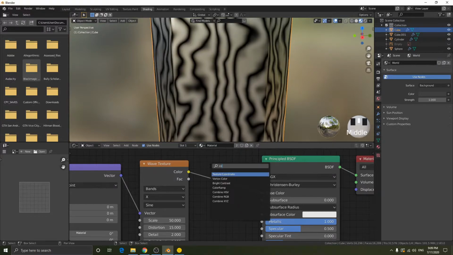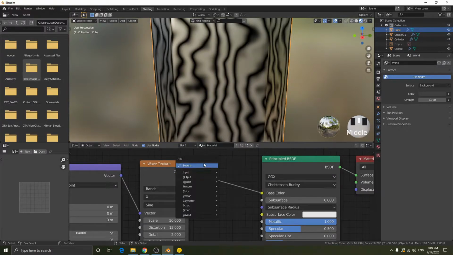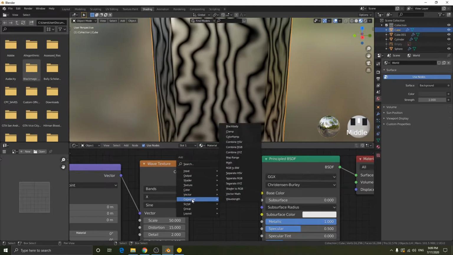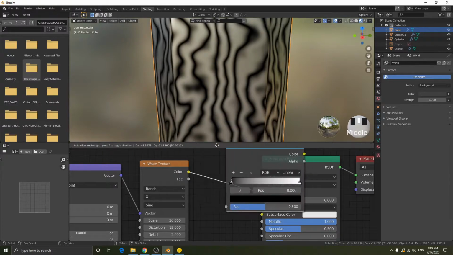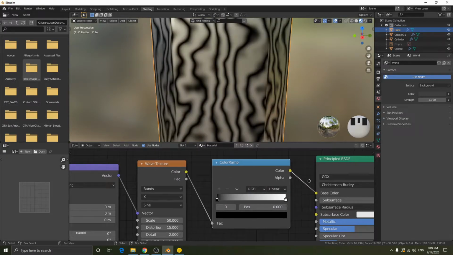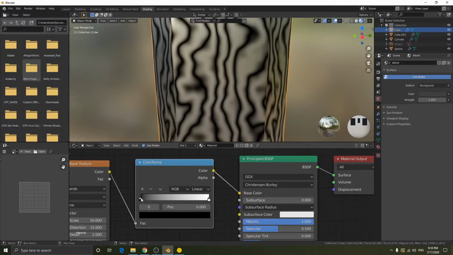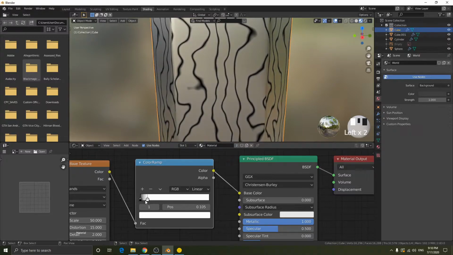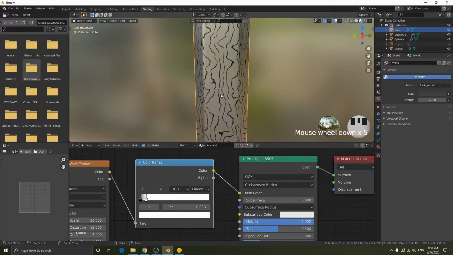So we are going to add in a color ramp. By the way, you can do this as Shift A, search. Otherwise, it's located in vector. No, it's located in converter. I'm pretty sure. Yes, converter, color ramp. Add this in between. Fantastic. And now with the color ramp, we can tweak the blacks and the whites by sliding these sliders around. It's very intuitive and it's amazing.